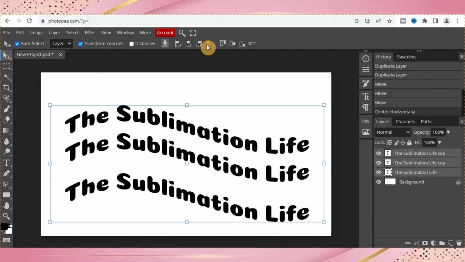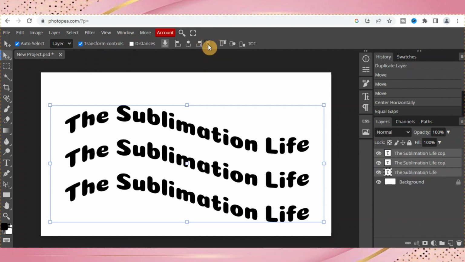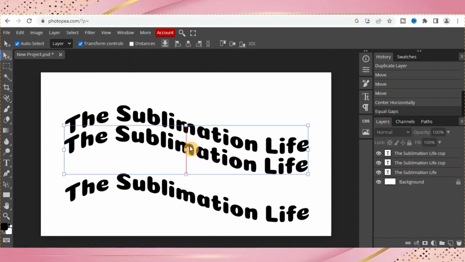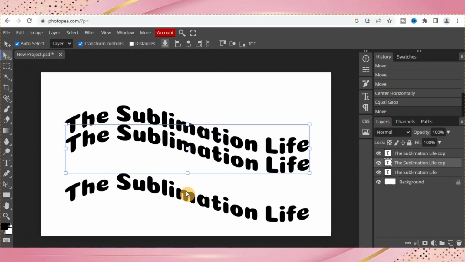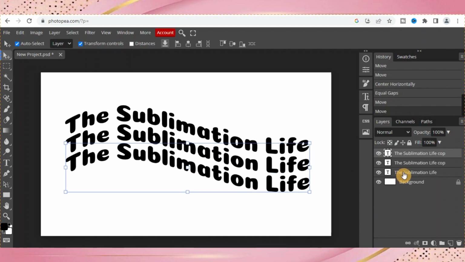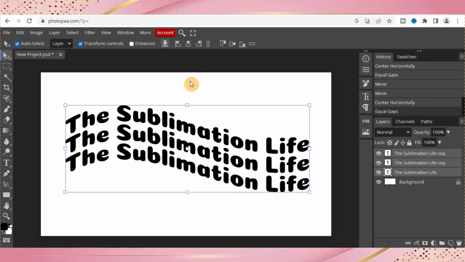And to adjust your spacing in between the layers, you'll do equal gaps button. And that evenly distributes the lines for you. I do want mine a little bit closer, so I'm going to go ahead and adjust the positions. All right, so I like that there.